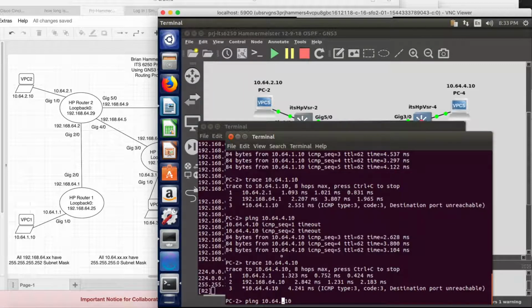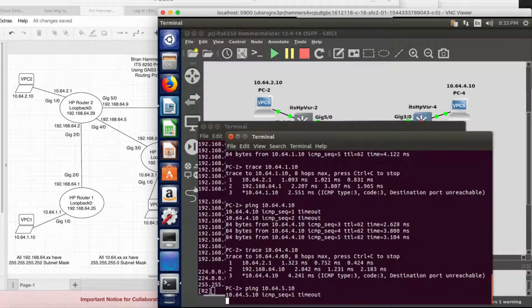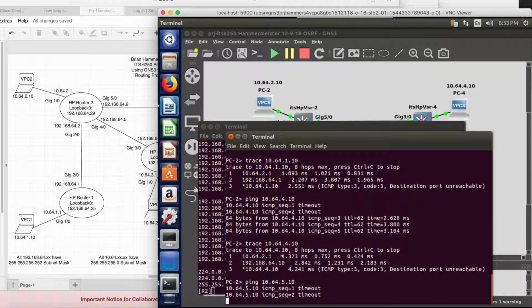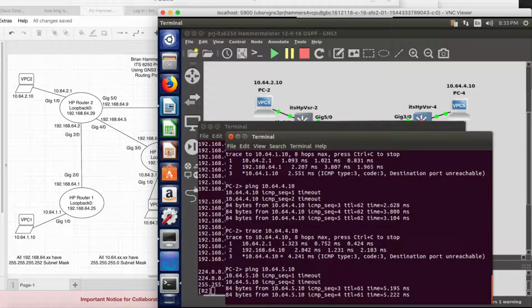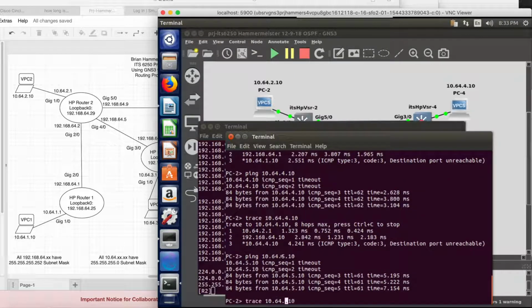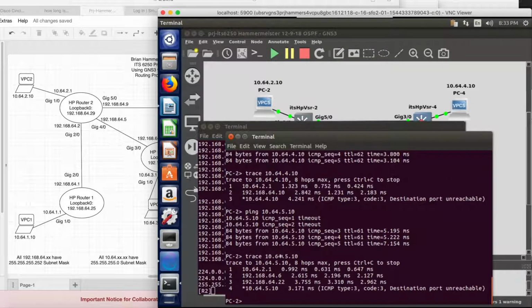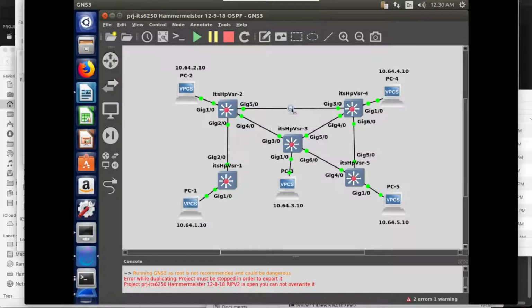And now let's go to PC5, ping it from PC2. Oh, there you go, third ping, and let's do a trace route. And that's 4 hops, that's further away. Start a Wireshark capture between router 2 and router 4.